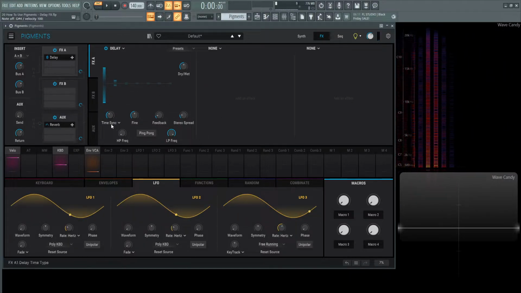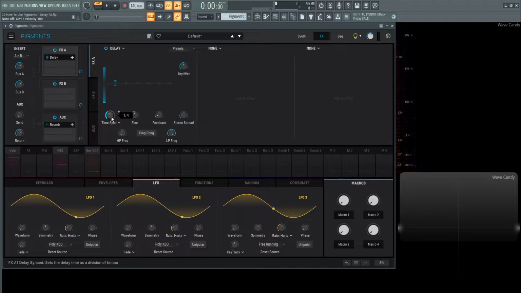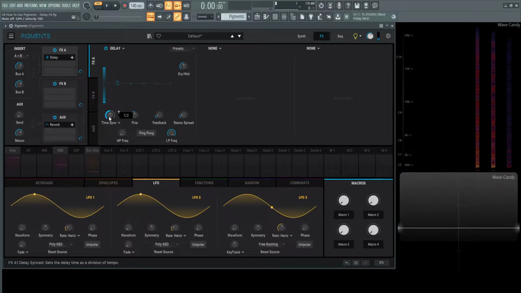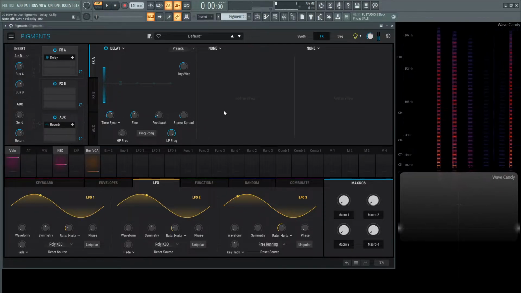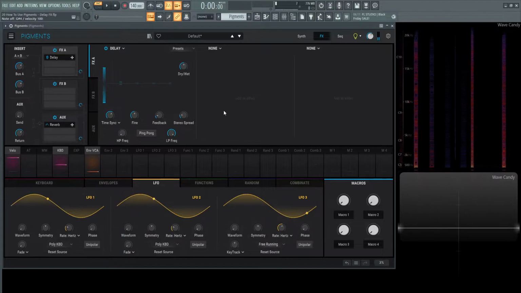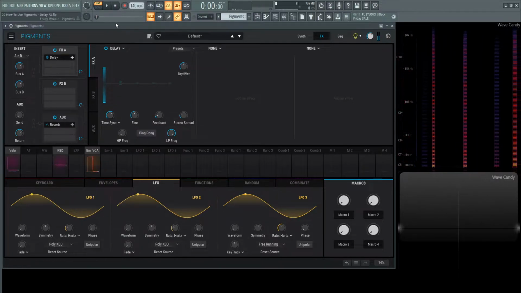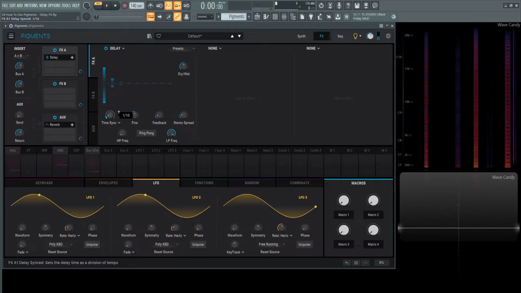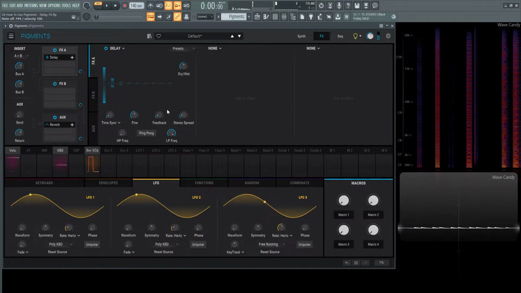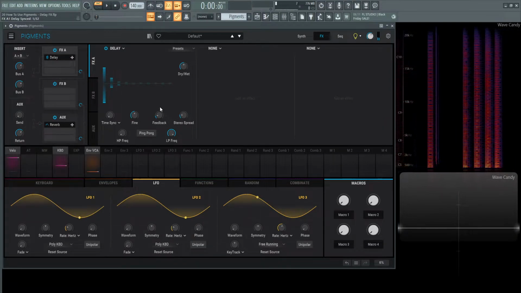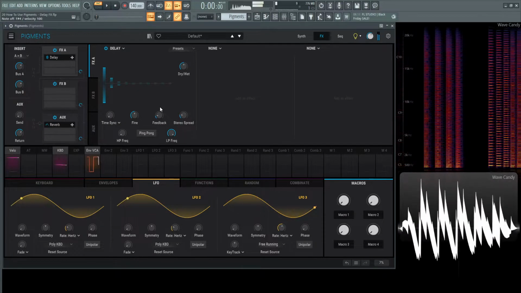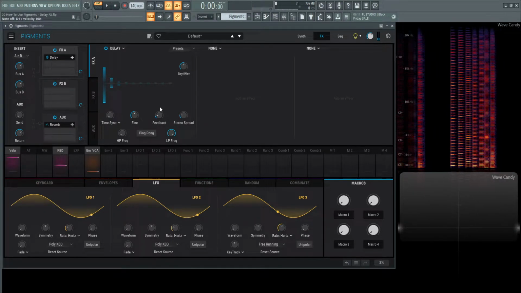So the first knob over here is time sync. By default, this is going to be synced to your tempo at 1/4. We can increase this to 1/2, and it's going to slow down those delays. And then 1. I think you get the idea. We can also go a lot faster if we turn this to the left, like 1/16, and very fast at 1/32, which is kind of like reverb, which pretty much is what reverb is.